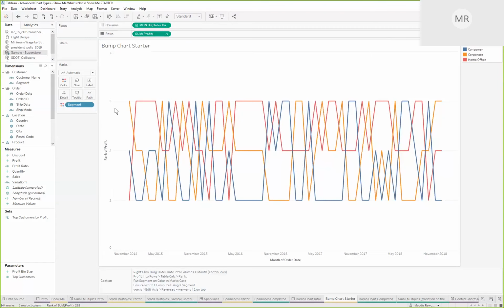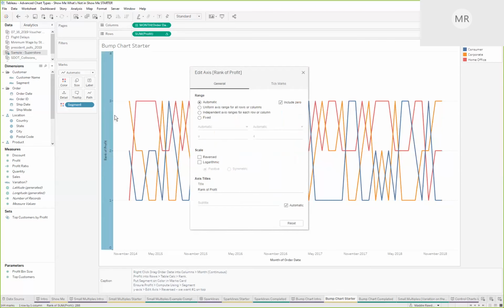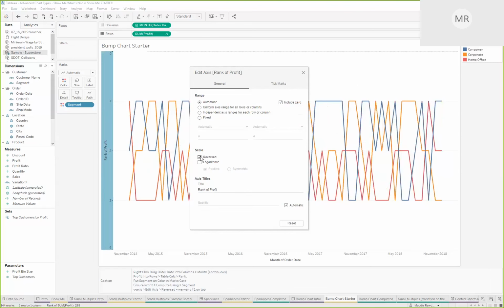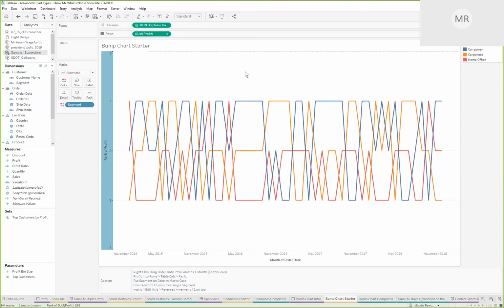The only problem here that we have not solved for is that 4 is on top. So it looks like from first glance that the corporate is our top ranking segment for January 2015. But what makes more sense is actually to edit this axis. So we'll right-click, edit, and go ahead and reverse this scale. So now, instead of seeing corporate as our number 1 selling, we'll see home office as our number 1 selling.